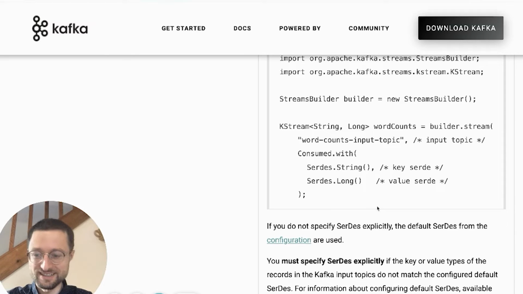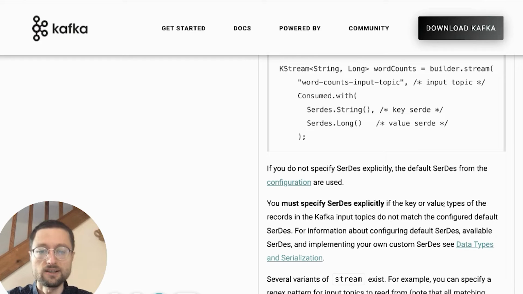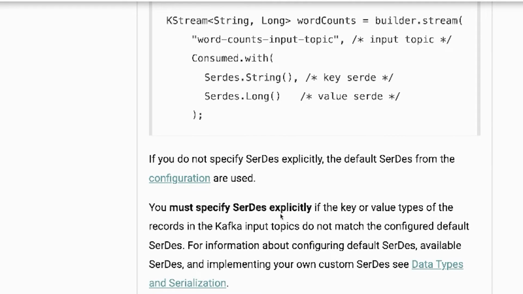All right, but not to get too stuck on that for now, it says you must specify Serdes explicitly if the key or value types of the records in the Kafka input topics do not match the configured default Serdes. Okay, so if the key and value of the records in the input topic just happen to match the default Serdes, great, but otherwise it is required to explicitly specify those, which makes sense. For information about configuring default Serdes, available Serdes, and implementing your own custom Serdes, see data types and serialization.